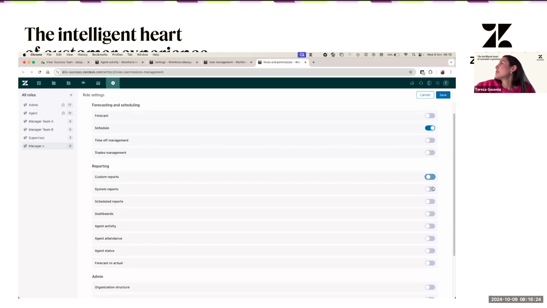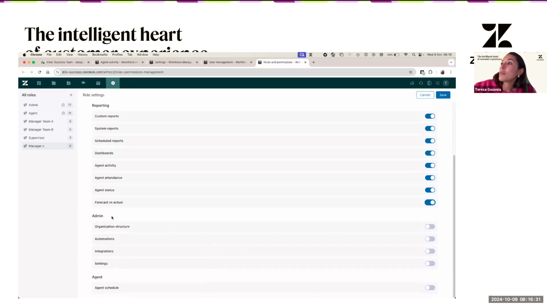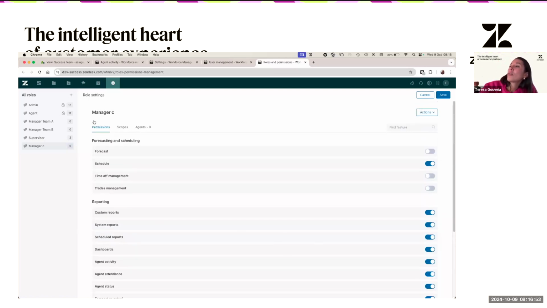So I'm going to do all of this because I want my manager to see all of this, right? And maybe I don't want him to look at the admin side. So this is organization structure, where you set up, for example, your locations and your work streams. You don't want them to have access to that, just in case they modify anything, or simply because they don't need to access that. The settings, etc.